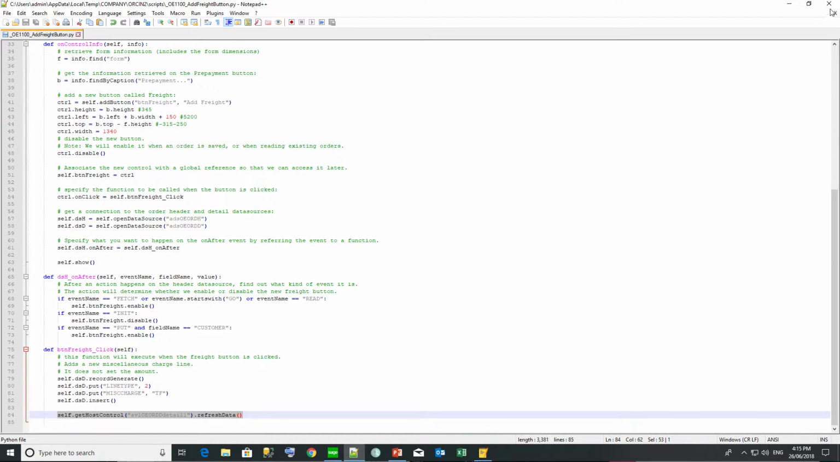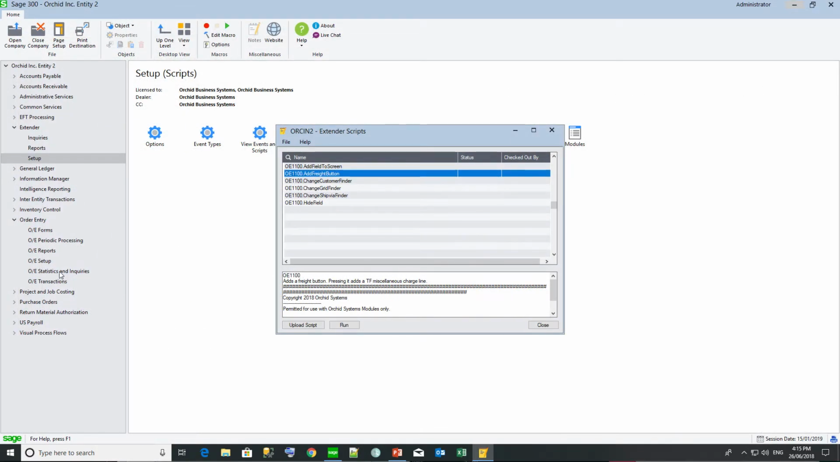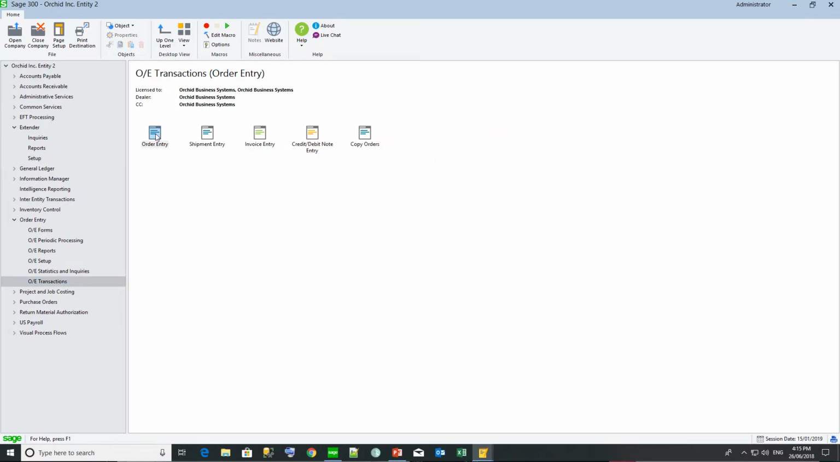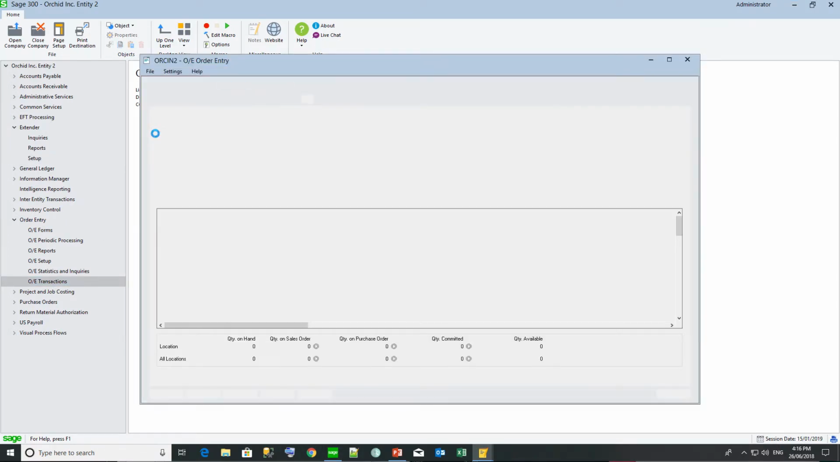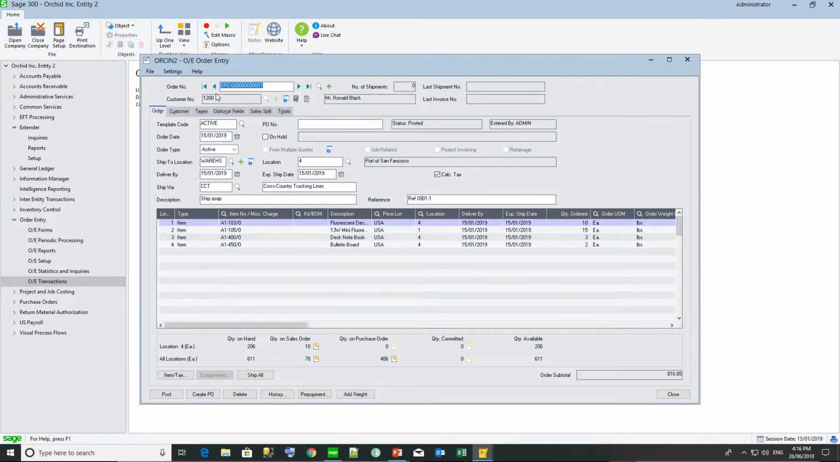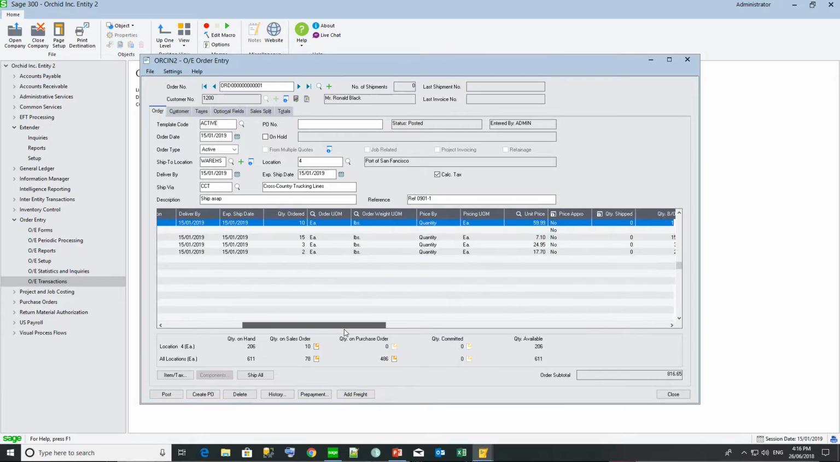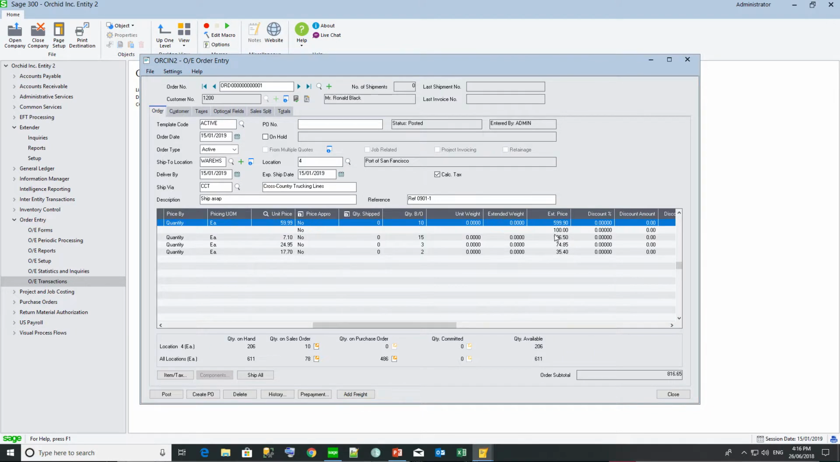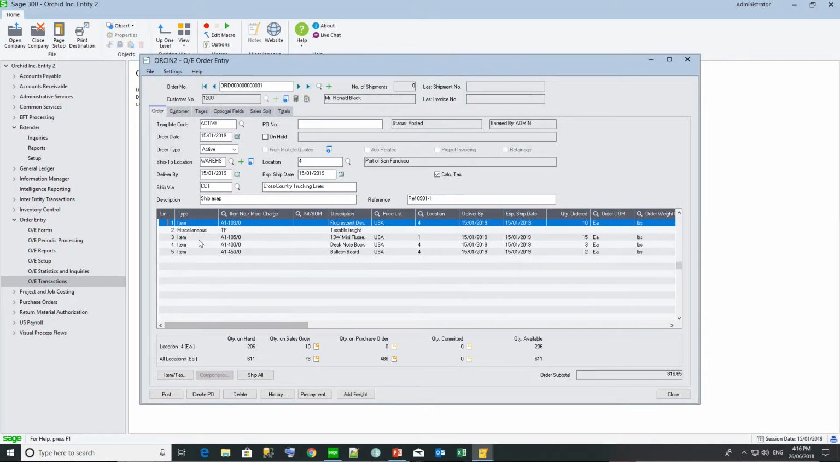Save this and check it back in, and test our new functionality. In addition to our other scripts, we now have this new Add Freight button, which is disabled until we have an active order. So let's call up an existing order. And now that we've got a record, the Add Freight button is active. And when we click the Add Freight button, it adds a miscellaneous charge with the code TF and whatever the TF default charge is, in our case $100. And it adds it after the row that's currently active.